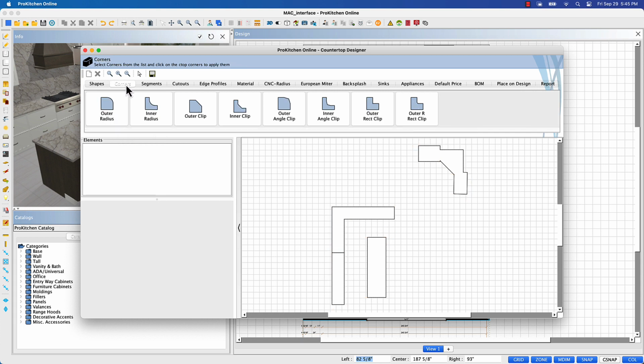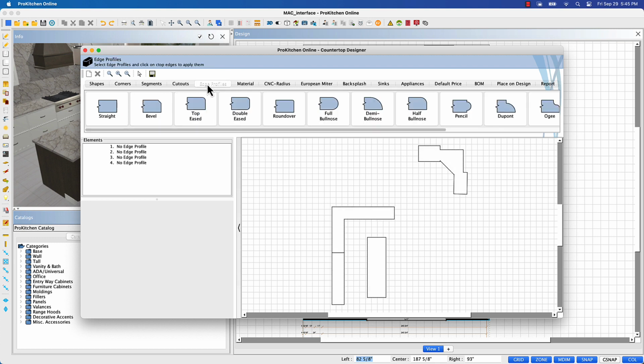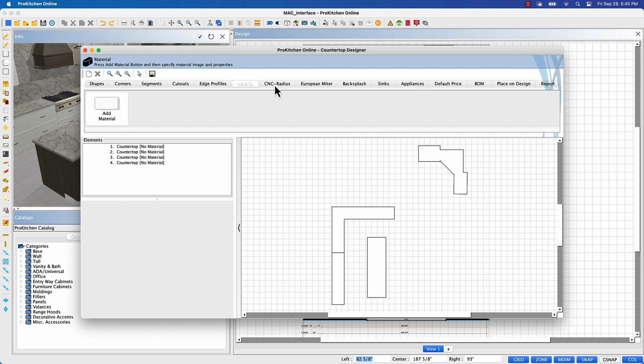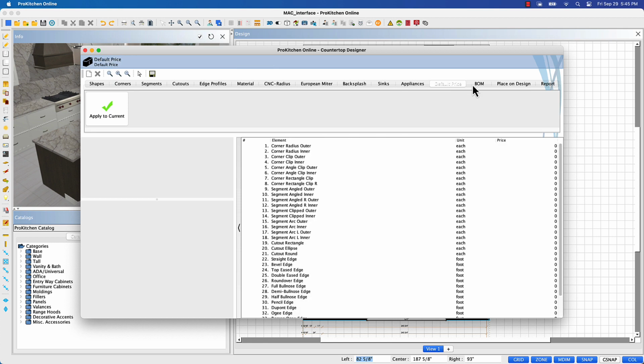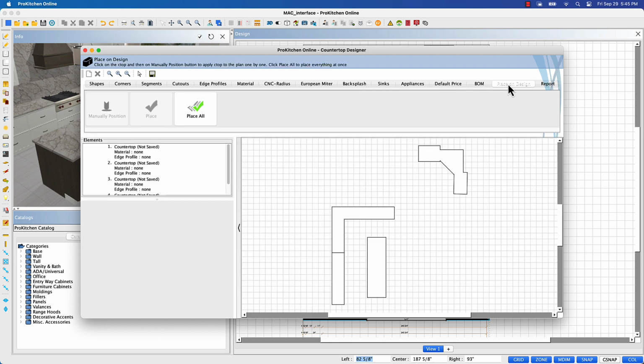You can use preset shapes, add segments, cutouts, edge profiles, change materials, create miters, add backsplash, sinks, or appliances, and create the cutouts to send to your CNC machine. You can also adjust pricing for the materials and create a bill of materials list here. Be sure to select Place on Design, then Place All, or the items will not render in 3D.